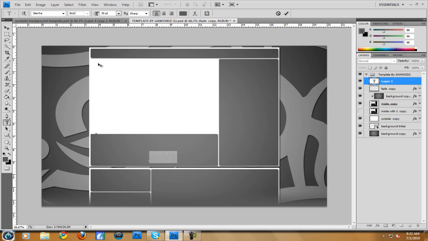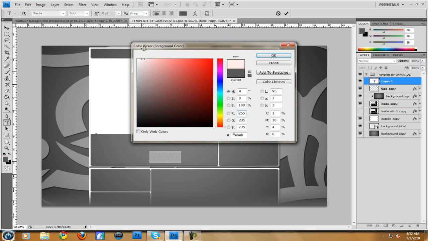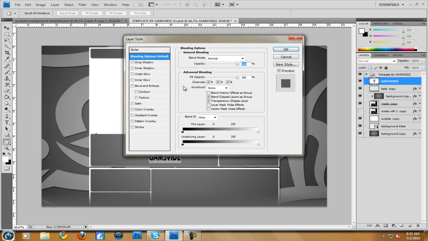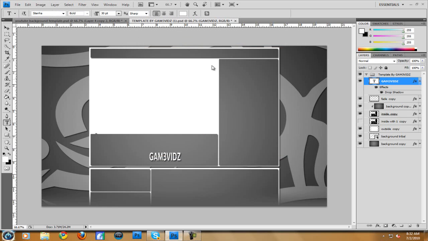I don't want it lowercase. GAM3VIDZ. Make it a nice white just so it stands out. Then I'm going to double click and add a drop shadow just so it pops off the screen. I like the stuff that pops. It makes it more visible. It doesn't look like it's all two-dimensional. And then we're going to line it up just a little bit over here.